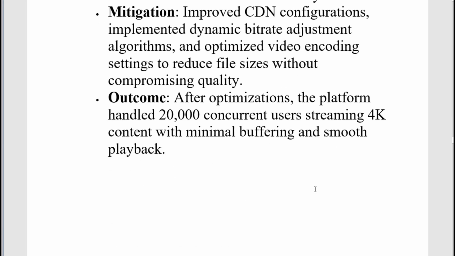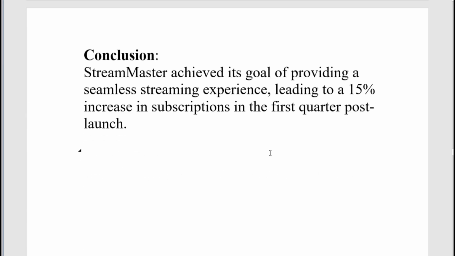Outcome: after optimizations, the platform handled 20,000 concurrent users streaming 4K content with minimal buffering and smooth playback. In conclusion, the company achieved its goal of providing a seamless streaming experience, leading to a 15% increase in subscriptions in the first quarter post-launch.